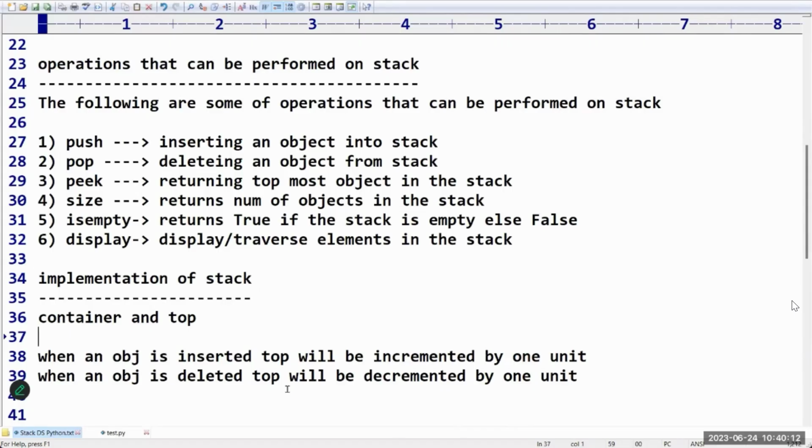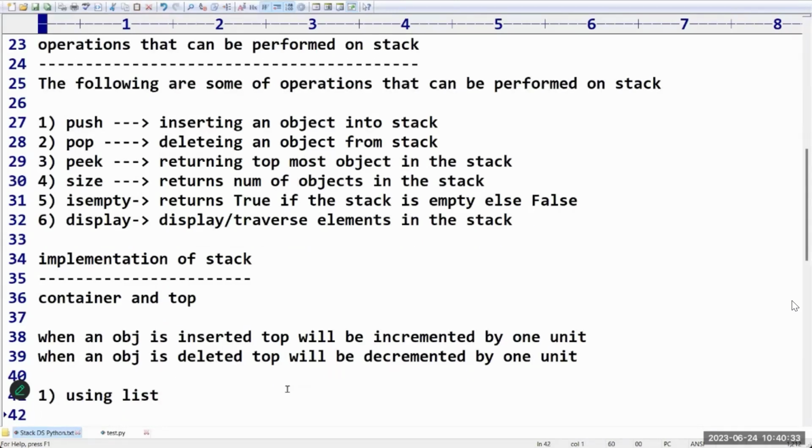So how are we able to implement this stack data structure? There are various ways of implementing a stack in Python. The first way is using a list. We already have a list, right? By using that list we can implement a stack.